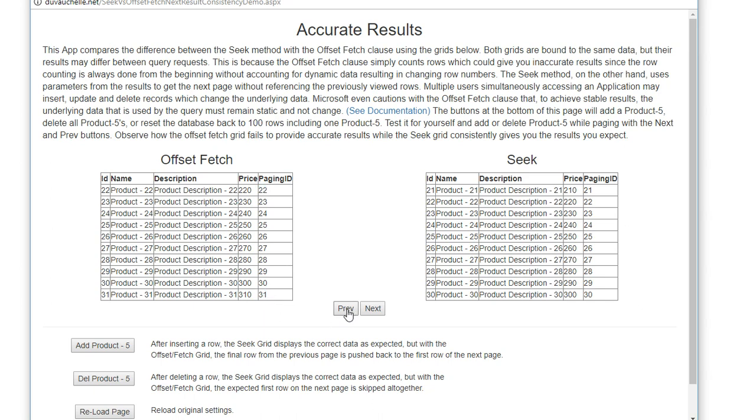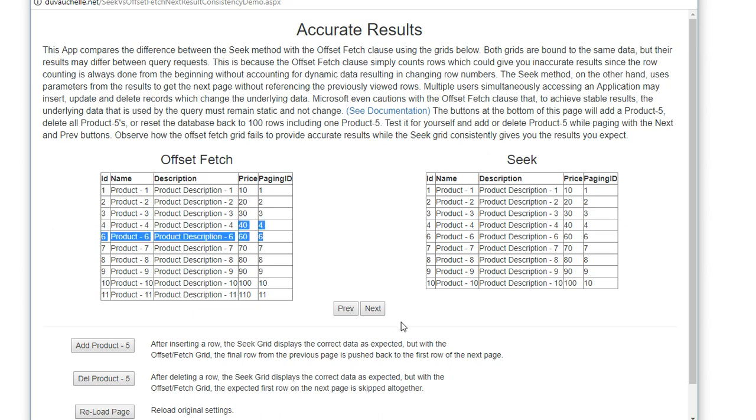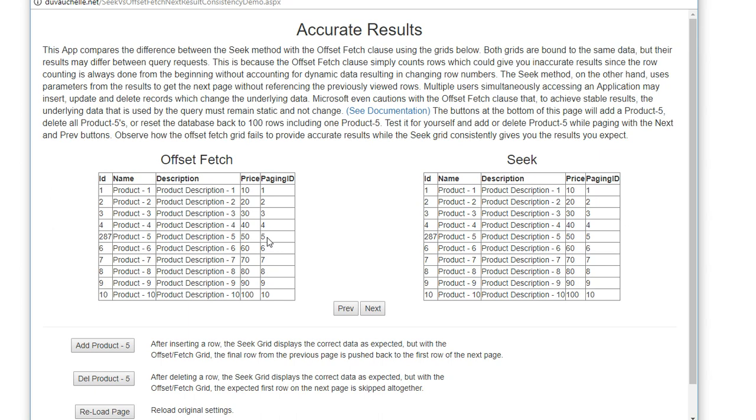Now, if we go back to the previous page, we'll see that row 21 does exist. It's just that the offset fetch query skipped that altogether. The reason is it's counting rows, and you can see that row 5 is missing in both grids. Now let's reload the page. Now we are back to having the full database with 1 through 10 on the first page.